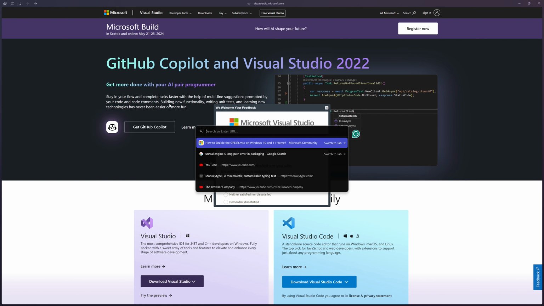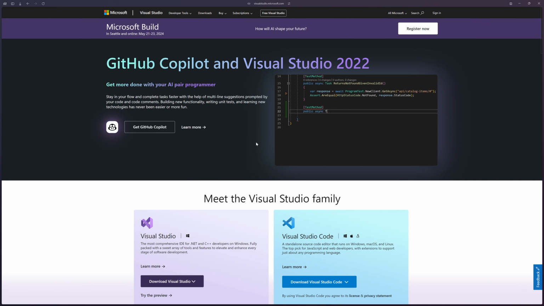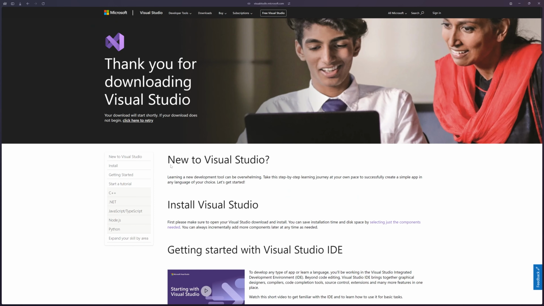Let's give it a try. Visual Studio. You get this second option, Visual Studio IDE Code Editor. You click that one, it's going to take you to this place, and then you can go to Community 2022. Once you click that one, it's going to start downloading the application. Once it's done, you can launch it and install.